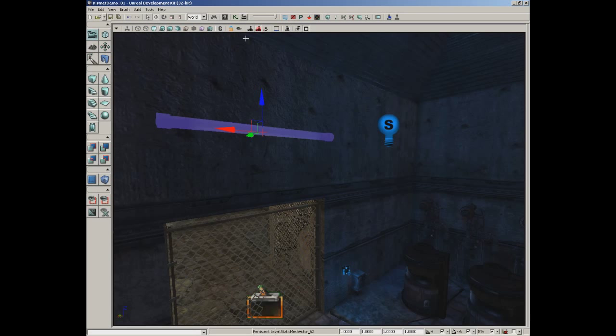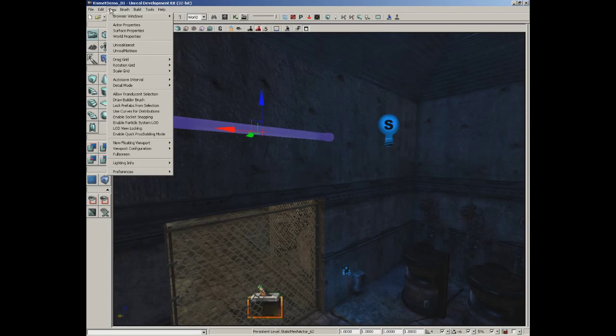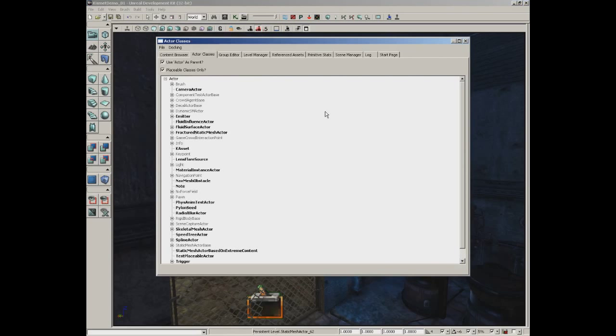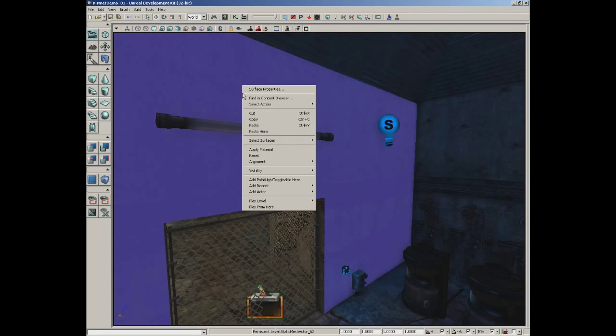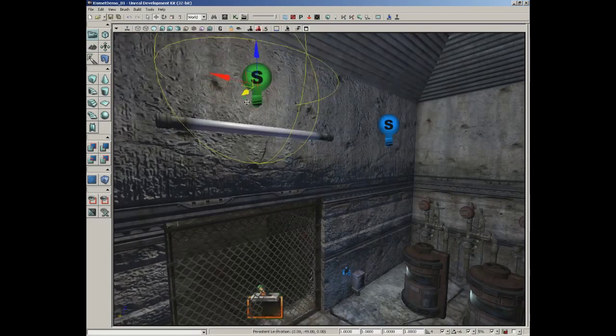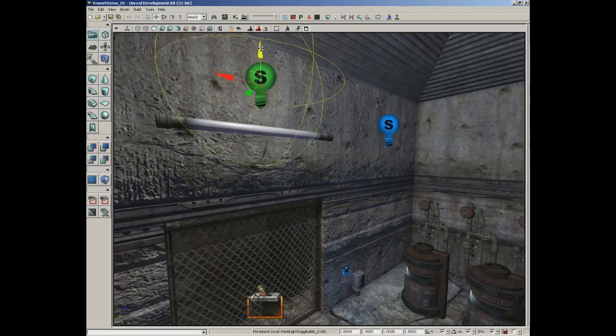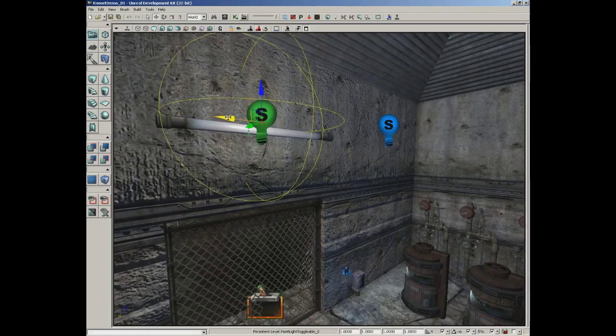Now to get to these, we need the Actor Classes browser. I'm going to go to View, Browser Windows, and choose Actor Classes. Now if we expand Light, you'll see Point Light, and if we expand that, you're going to see Point Light Toggleable. Choose that, close out the Actor Classes browser. I'm going to right-click here on the wall, and choose Add Point Light Toggleable here. We'll slide this out from the wall, kind of keep it right in front of that fluorescent tube.